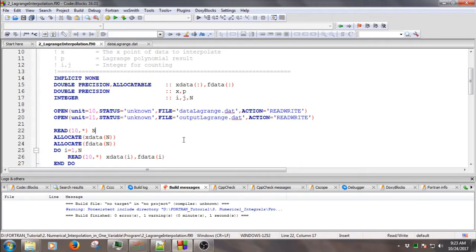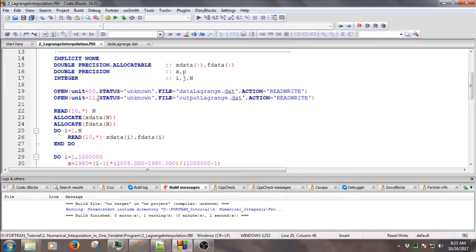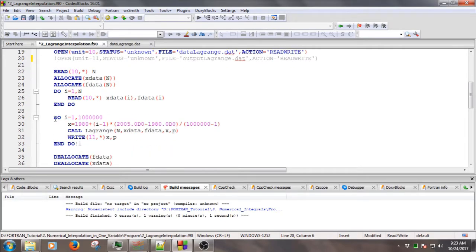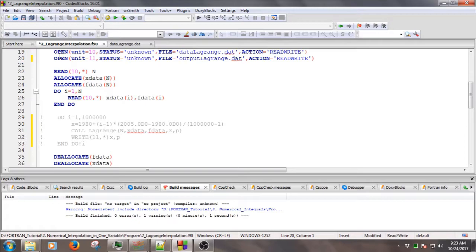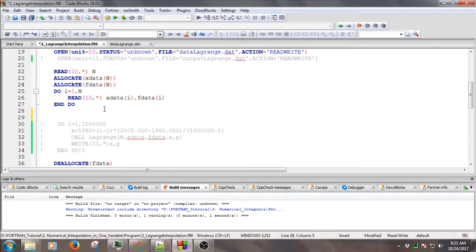Well, because we don't need this output Lagrange, we can comment this out. And basically, we can also comment this line, because this line is only for output Lagrange here. Okay. And we can directly call the Lagrange subroutine.